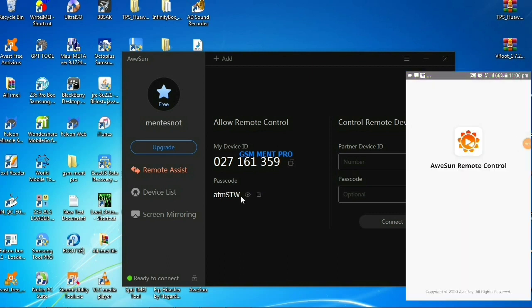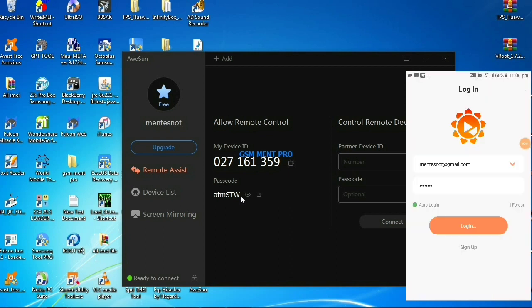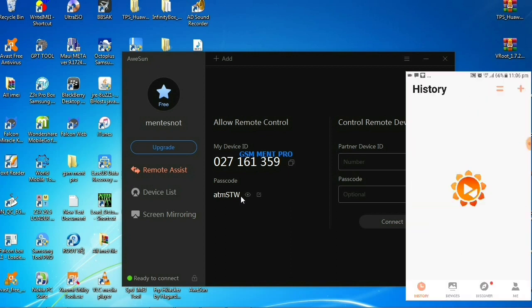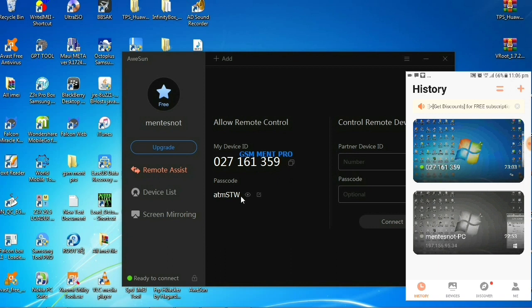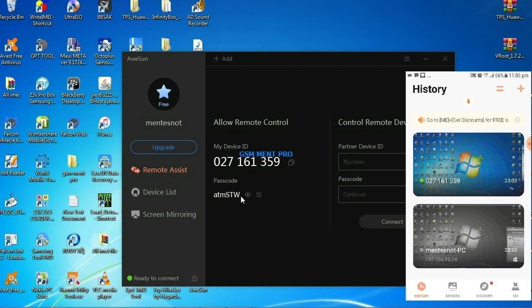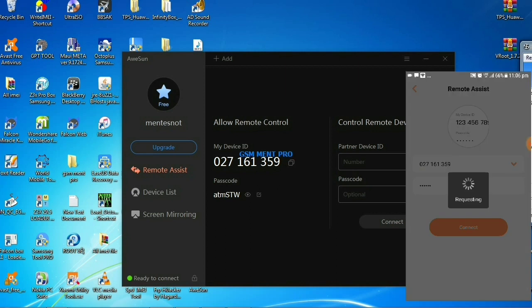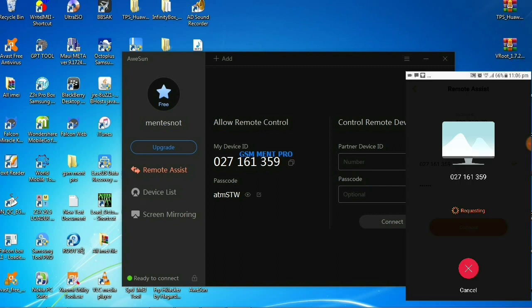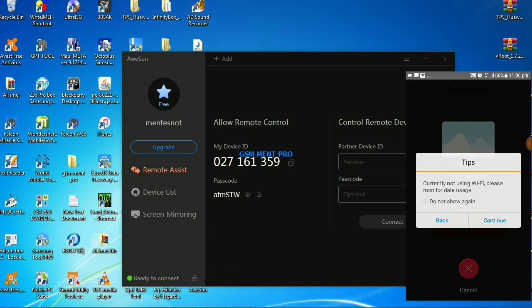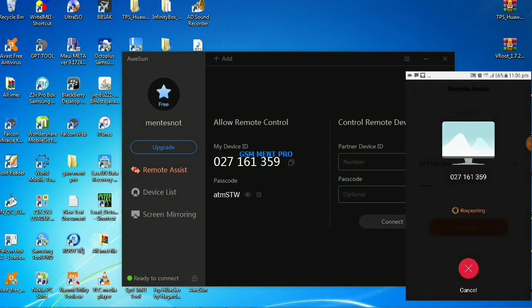Here is the application, and we will skip the ad and we will enter the ID and the passcode. When it asks us to enter the ID and the passcode on our Android device, now it's connecting to our PC and it may take some minutes, and we click on the Continue.